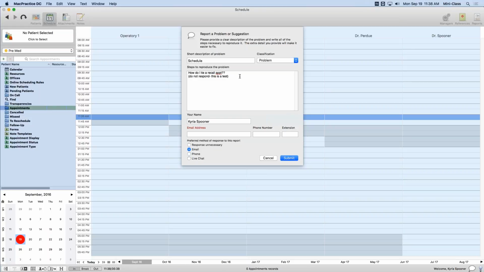So let's talk about another example. If there is a ledger that looks strange to me, I would type ledger here. I'd set this to problem, of course. And then here I'd type in what is occurring in this ledger, and I'd also type in the patient's account number. This will assist the support rep and myself in finding the particular account quickly when I get a call back.